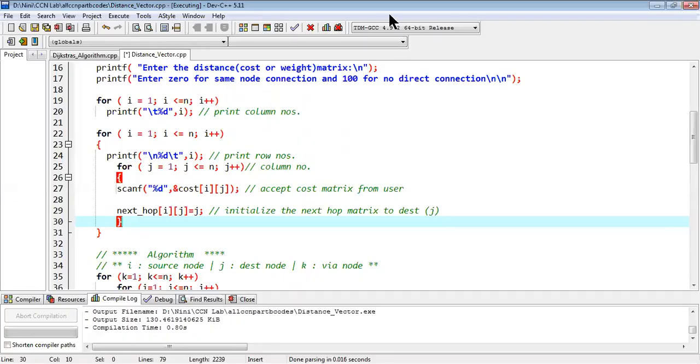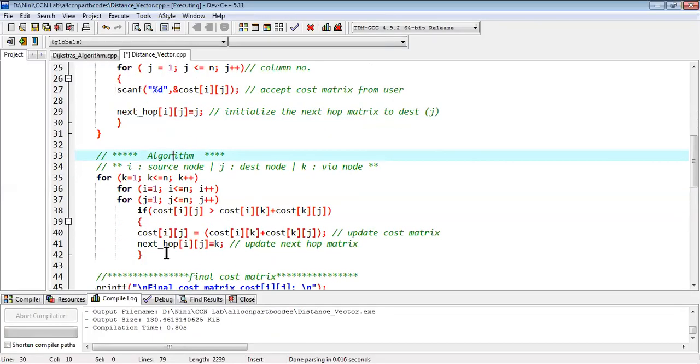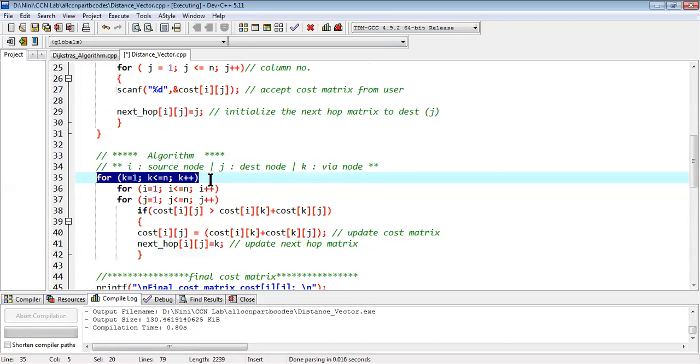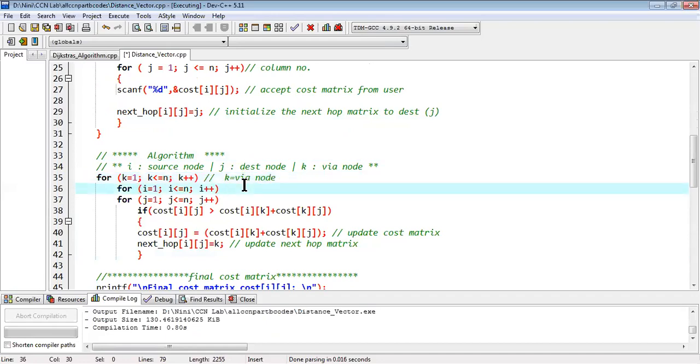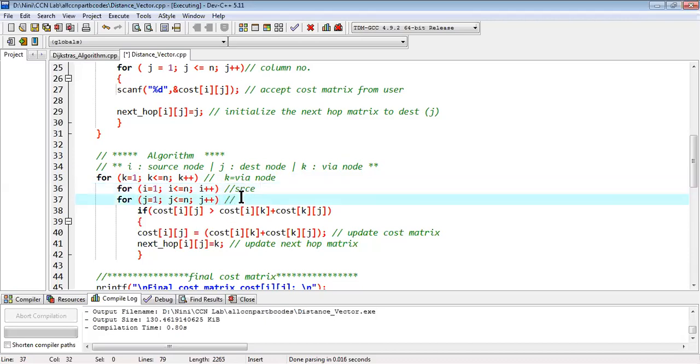Okay, so what is the algorithm? It's the same thing. You just have to copy paste the same Dijkstra's algorithm. The base loop is K. So this is for K, that is the via node. And this is for the source node, right? And this is for the destination node. Correct. That's what we just discussed in the previous video.